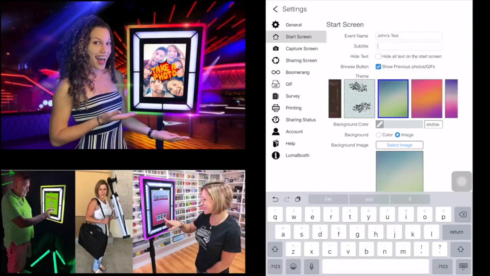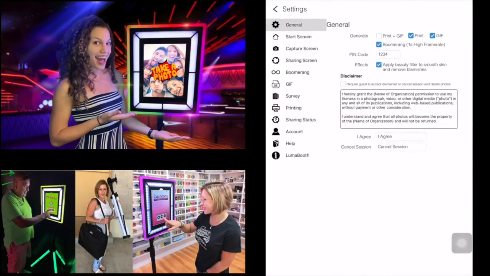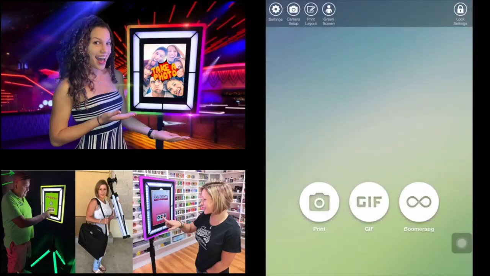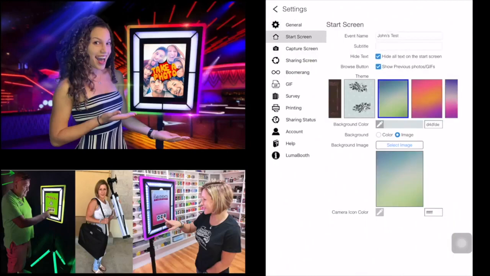Now, I always put hide all text on the start screen. So here's the deal. If you go back to settings in the start screen, see it says John's Test right on there. If you go back and you turn that off, if you do hide all text on start screen, when you go back now, there's no text, which is cool because I design all of my start screens and borders and stuff in Photoshop, and I drag it over, and I don't want that text on top of it. Just go back to settings, go back to start screen.